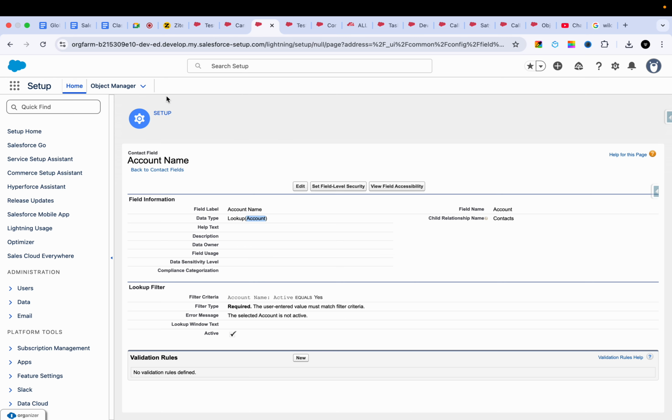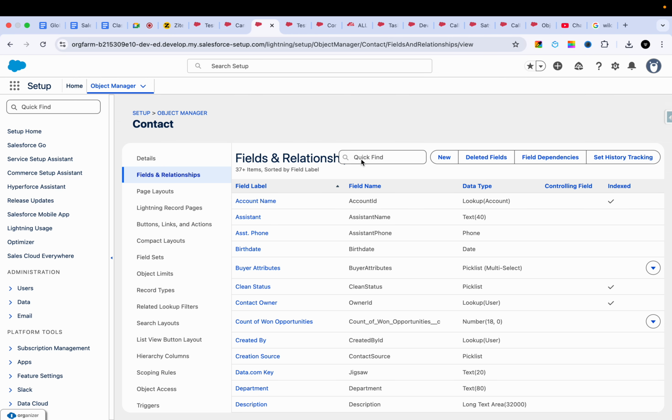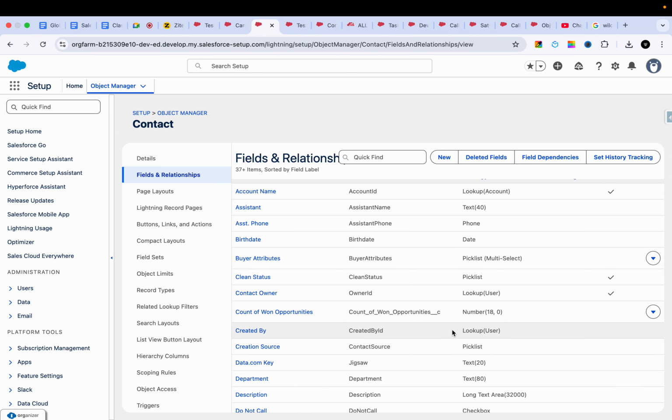The same way, you can also see the other fields, maybe ownership also. Here, contact owner. This is also a lookup, but the data type is user record, and we are relating the contact and user here. The same with created by, who created that contact. This is also relating the contact and user. So user is the parent for this.